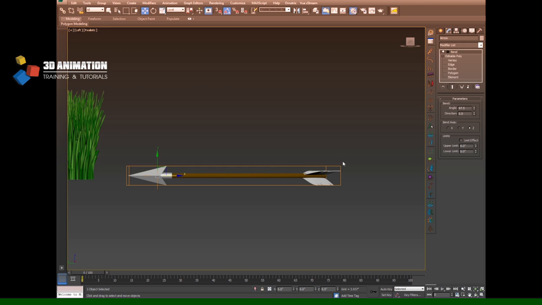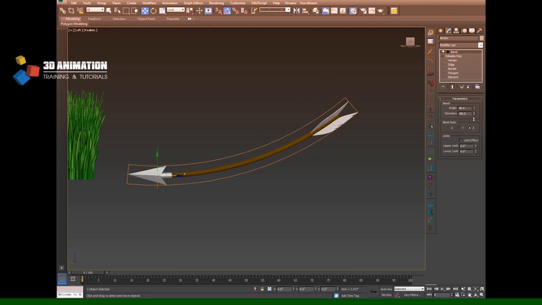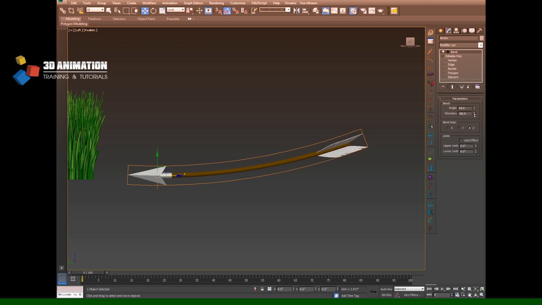So I want it to bend up and down. So I'm going to go ahead and change this to -90. And now we can see that it's bending up, which is what we want. But it's bending a little too much. I mean, we could exaggerate it like this if we wanted, but I'm going to go with a little less of a bend.